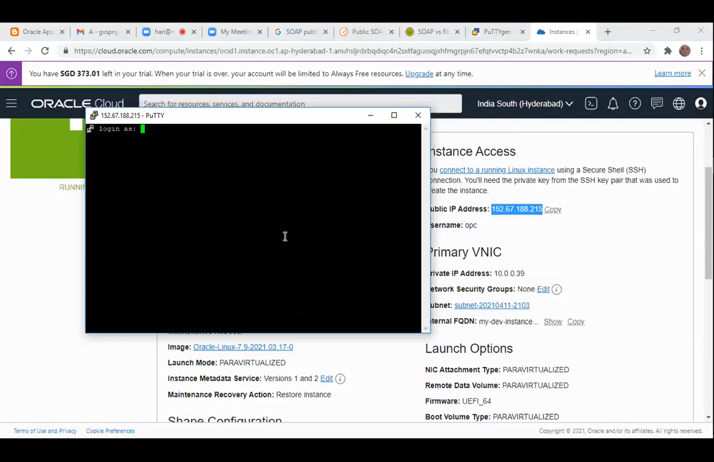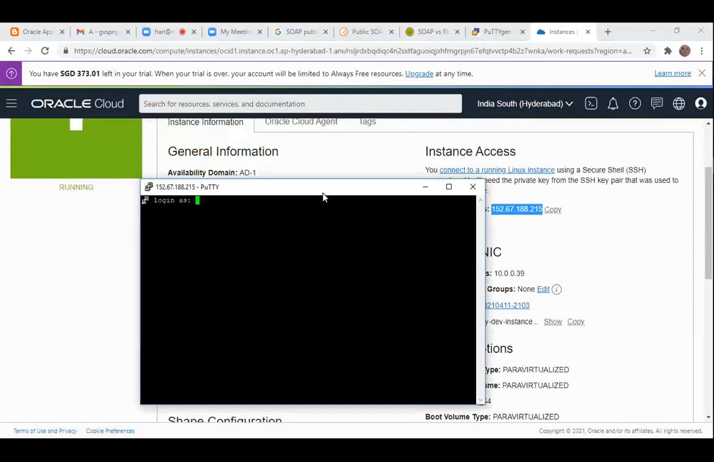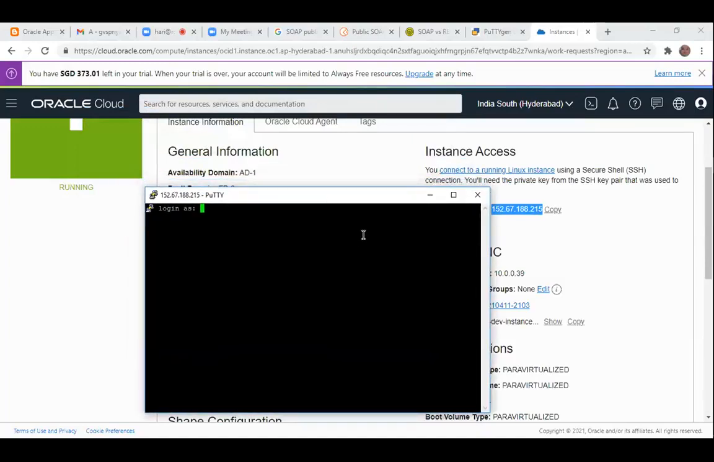Whenever you create the compute instance, the login name will be OPC, Oracle Public Cloud. Enter OPC, all small letters. OPC in small. Yes, enter. And if you have given the private key password, you have to enter the private key password. Enter it, please, whatever you have given while generating the private key.